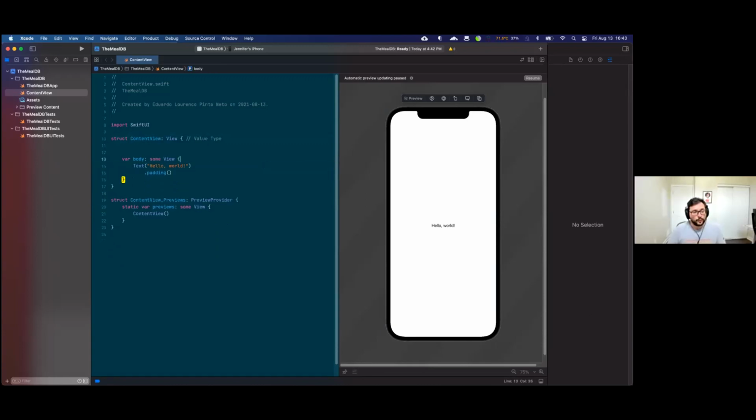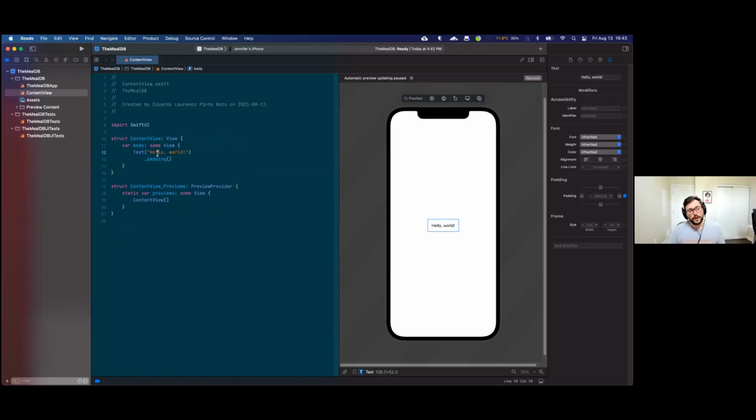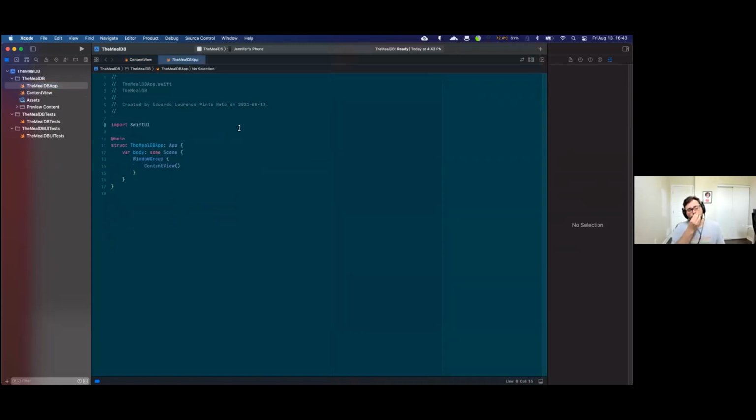So yeah, SwiftUI, Xcode created for us this very interesting format here. What we see here is that Xcode created for us the MealDB app, which is the starting point for our application. By annotating this structure, the MealDB app, as main, we're saying that our app will start from this structure here. And every time we run our app, it will be created via this structure.